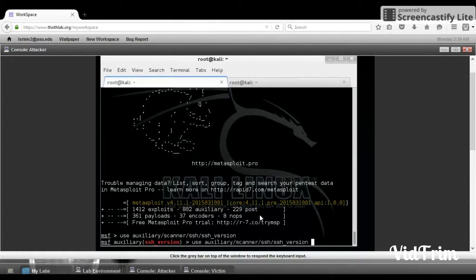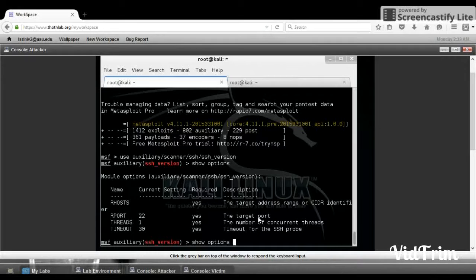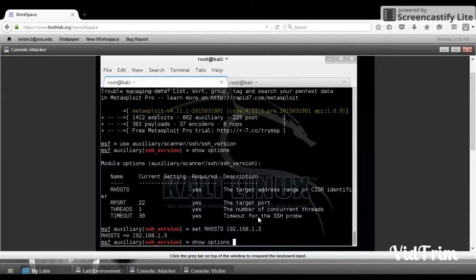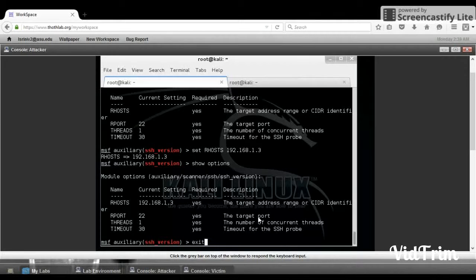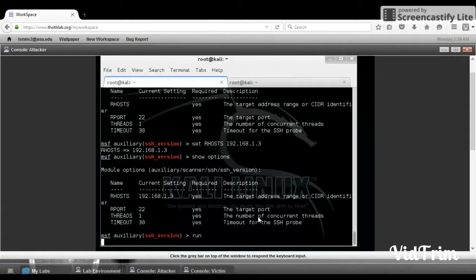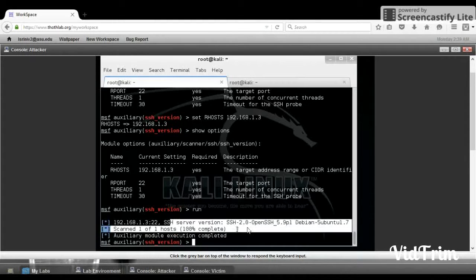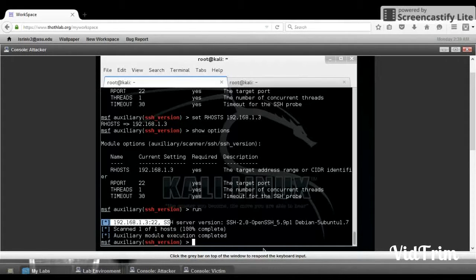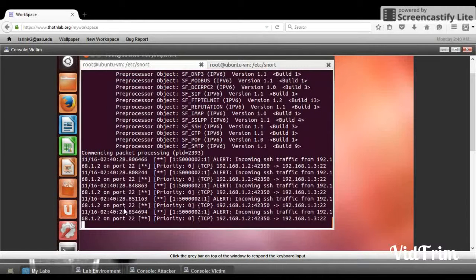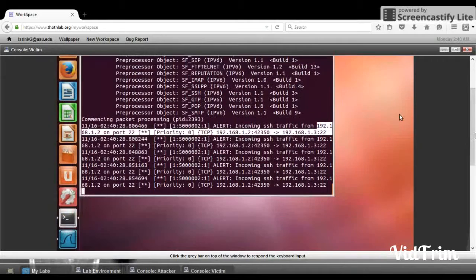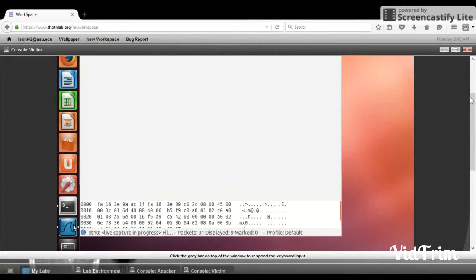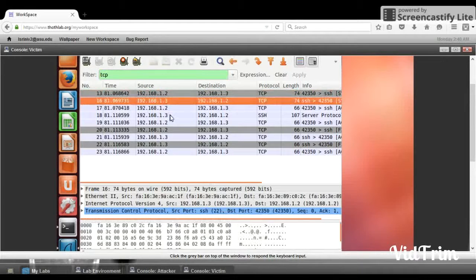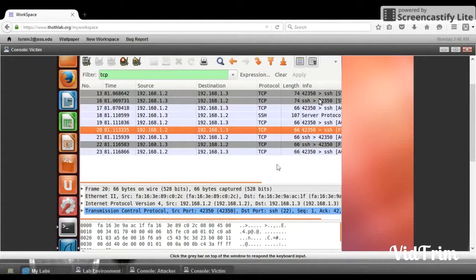So you select the SSH version module, show options. We need to set the RHOST to our victim's IP, and then just run this. It shows that the SSH version has been successfully obtained. Now let's see what's happened in the victim. This log has been successfully printed. We can see SSH traffic coming from the attacker to our port. We can also see in the Wireshark capture the TCP packets on port 22.